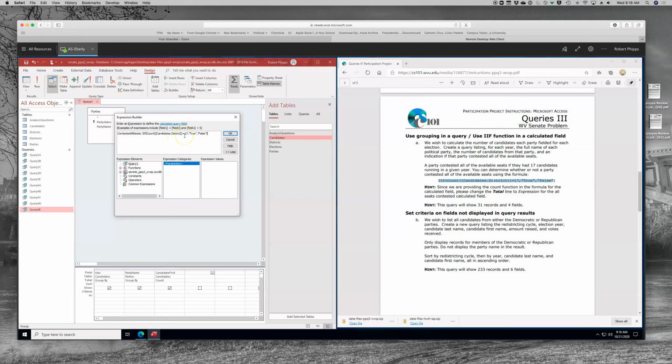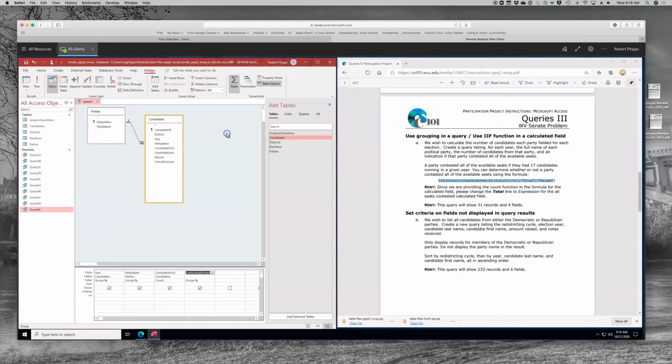If that equals 17, it's going to display true. If not, it's going to display false. I go ahead and hit OK. And I need to change this per the instructions to expression because it has a calculation in there. And he doesn't ask for anything else.